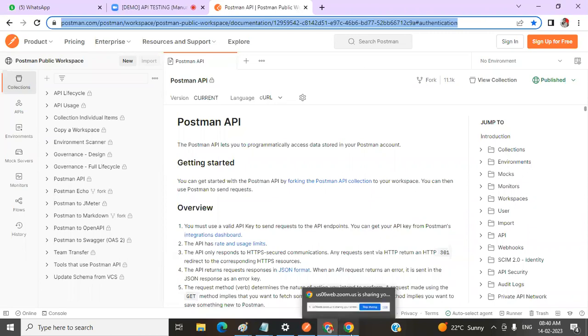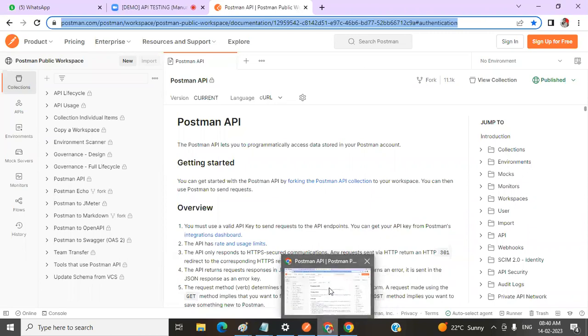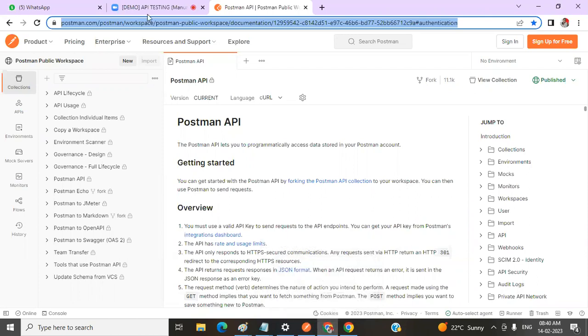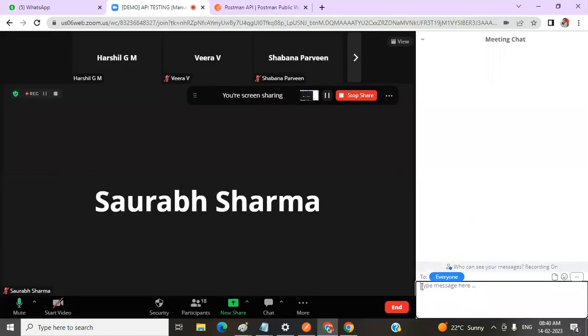So what endpoint I have to take, what base URL I have to take, and what parameters I need to specify in order to work with a get workspace. You have to guide me now. You can make use of the chat. If you can't unmute yourself and speak, you can specify it in the chat also.